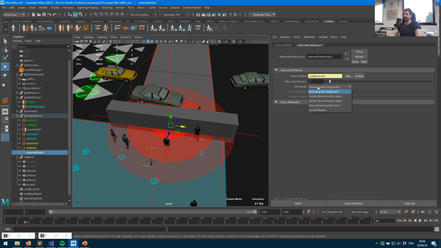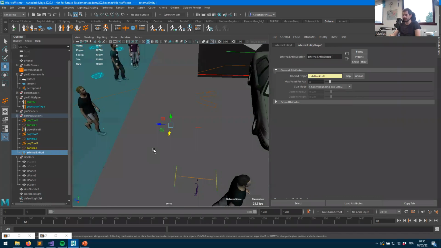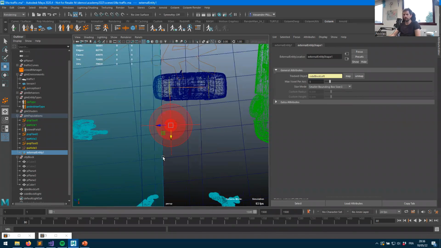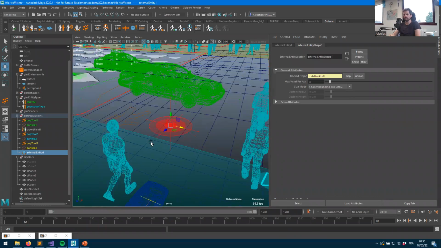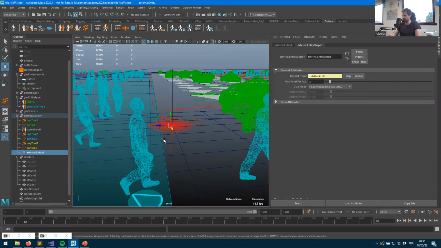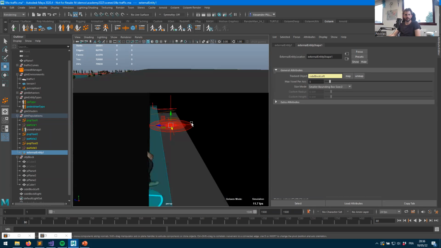In terms of the display, what we want is the smaller bounding box divided by 2. So now the locator is just embedded into that shape here. So just change the size mode to smaller bounding box divided by 2. Then let's go back to my shaded view.